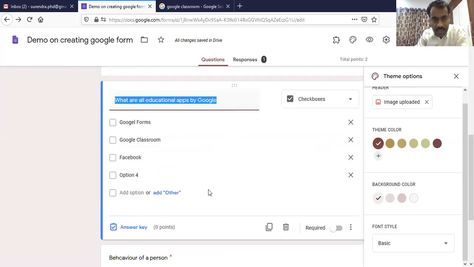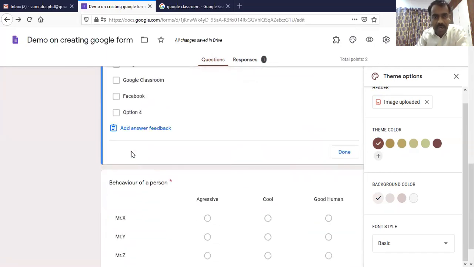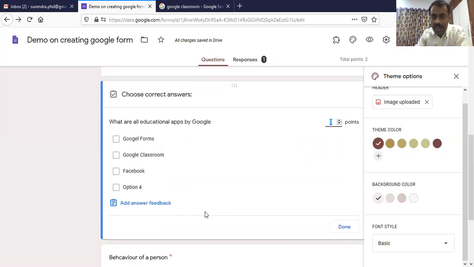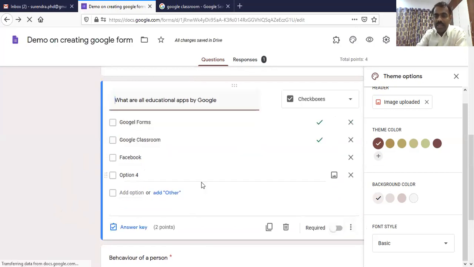Here, for example, this is the next question, answer key. I'll click on answer key because this is a multi-correct answer question. I'll say that Google Forms is also correct, Google Classroom is correct, Facebook is not correct. And for each one, I'll consider 1 point. Suppose I say 2 points. Then click done. In this way, we will set the answer key for each question if it is a quiz.